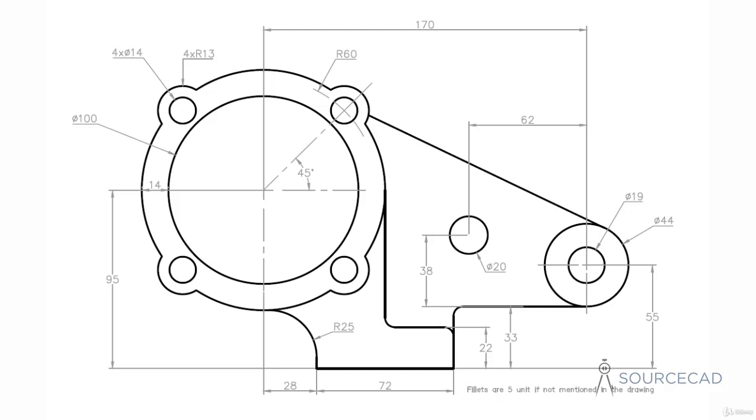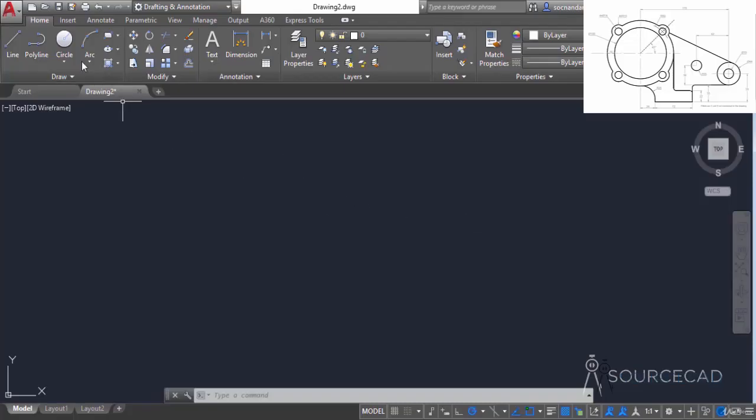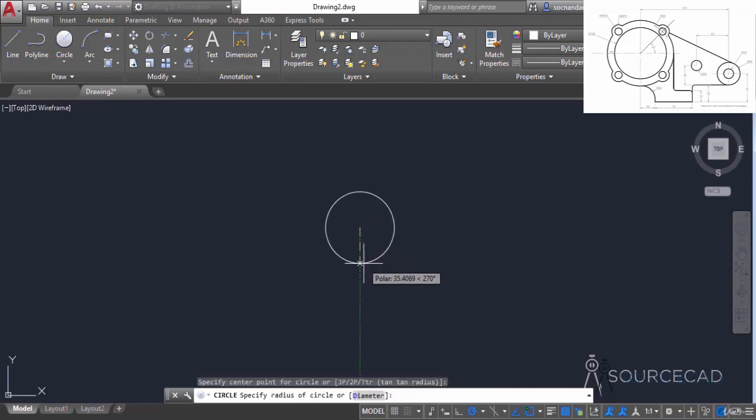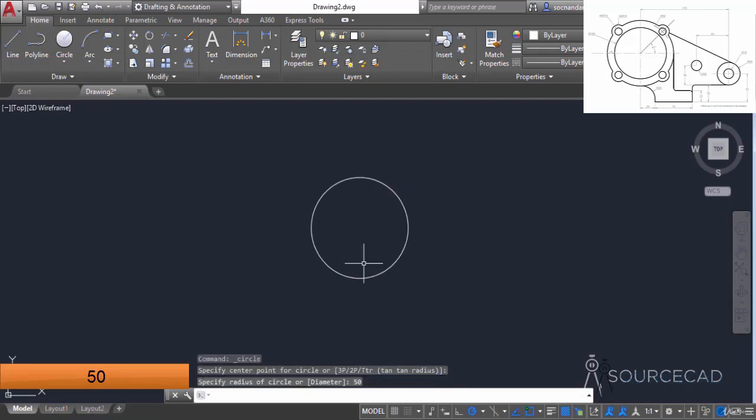In this video, I'll make this simple 2D practice drawing and we'll start this drawing with the circle tool. So go to the circle tool on the draw panel and click anywhere in the drawing area to start the first circle and enter a radius of 50 units and press enter. Here we have the circle.